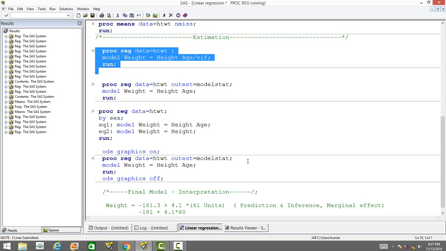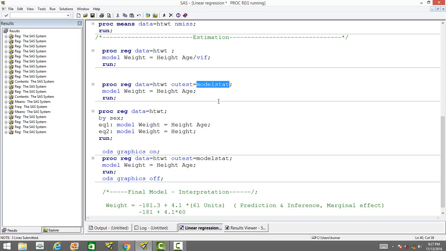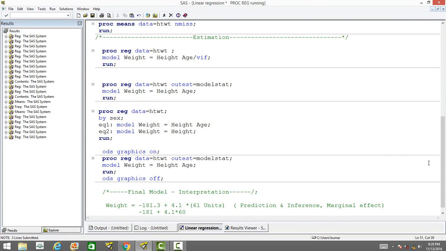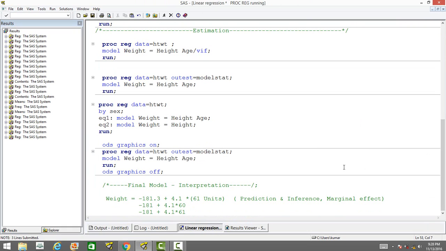I'm going to show you another aspect of linear regression in SAS. You can save the model output in your database. For that you just have to use the keyword outtest and provide the name of a dataset wherein you want to save your model output, so that you can use the model output in future, for finding out the future weight of individuals given their height. So you use the outtest option if you want to save your model output in a dataset.